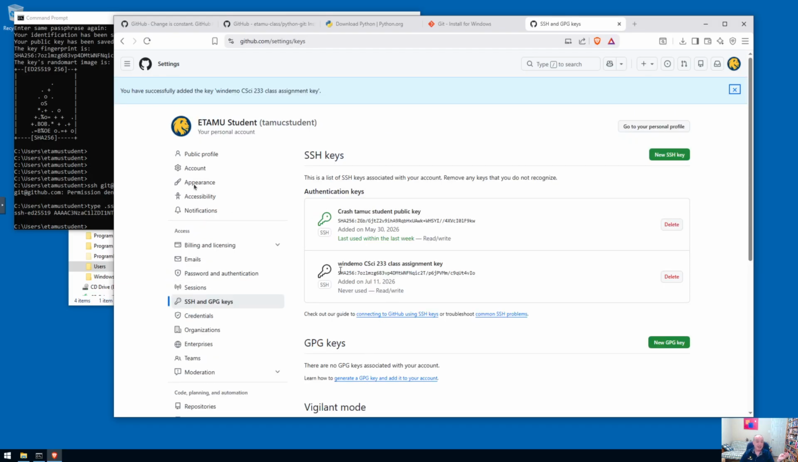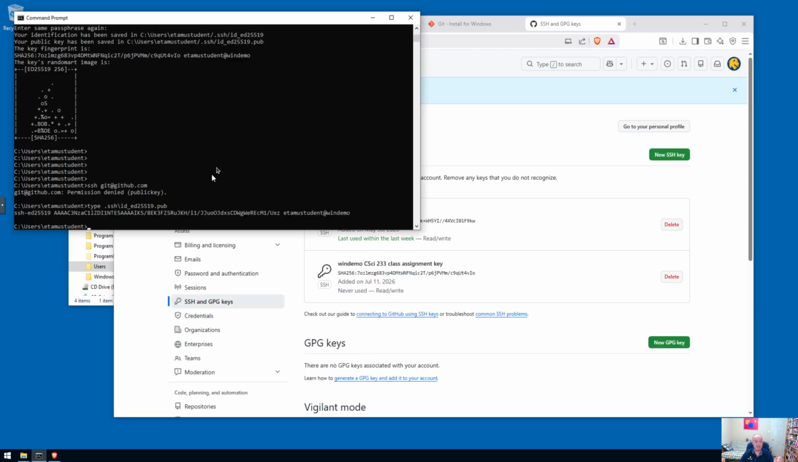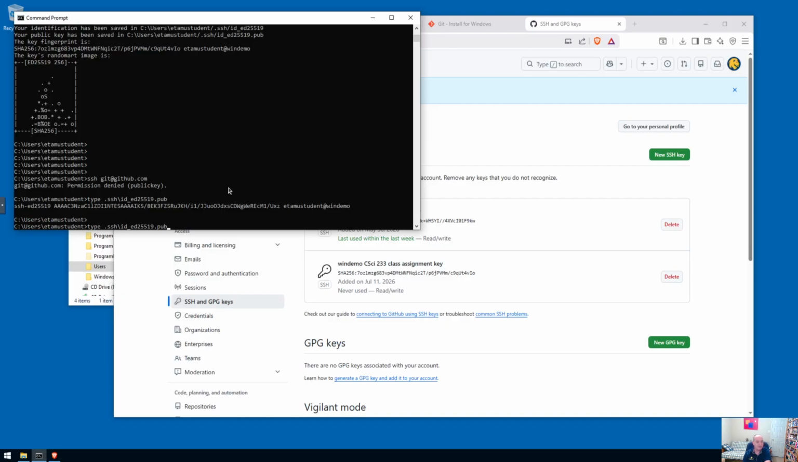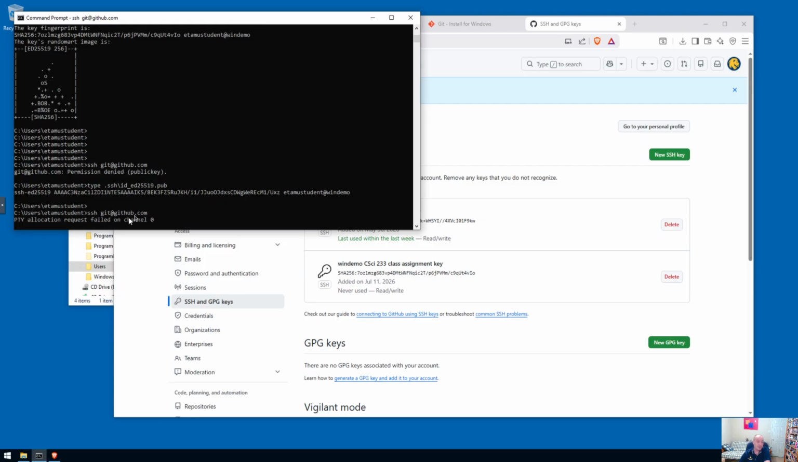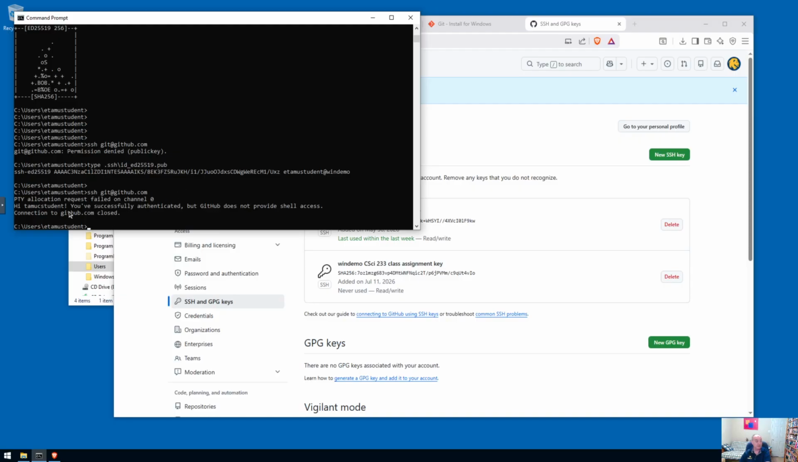Right. So now that I have that in again here, the second one that I just generated, I should hopefully, let's see if it'll authenticate. GitHub is already a known host, so it'll remember that, but it'll be using the new key here. I should be able to successfully authenticate like we just did.